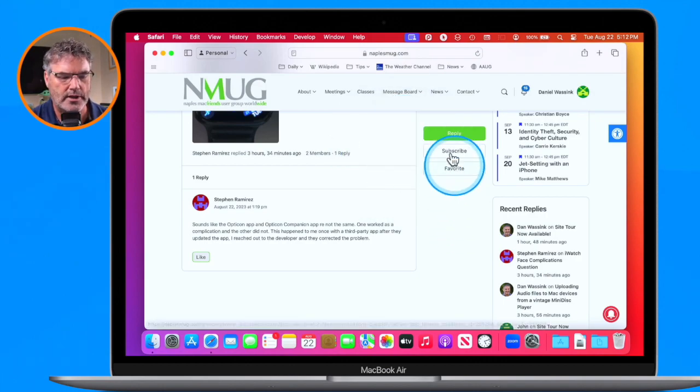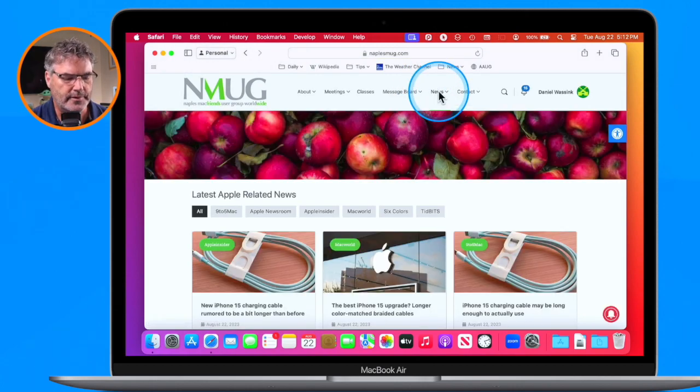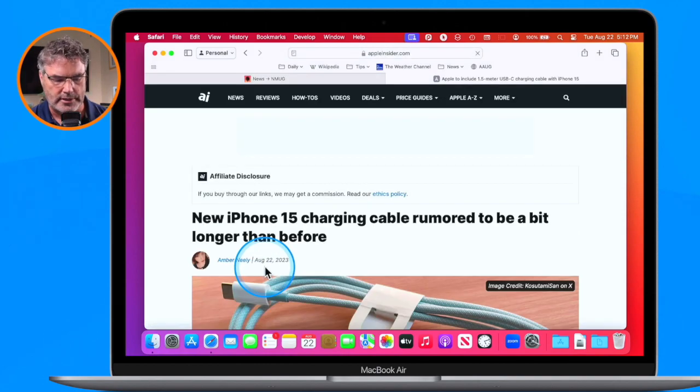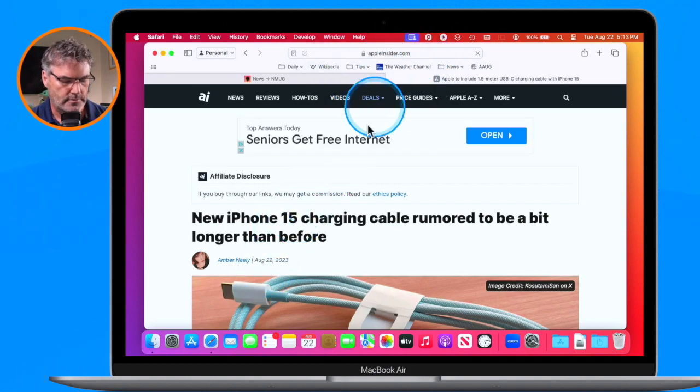If we keep going to the right, we also have the latest Apple news. Click on News here, and we can see we have news from 9to5Mac. We also have it from AppleInsider, from Apple themselves, as well as Macworld, Six Colors, and TidBITS. We may add more in the future. It does check this throughout the day, and when you click on any one of these, it opens up in the respective website. So you can see that I'm in AppleInsider here.